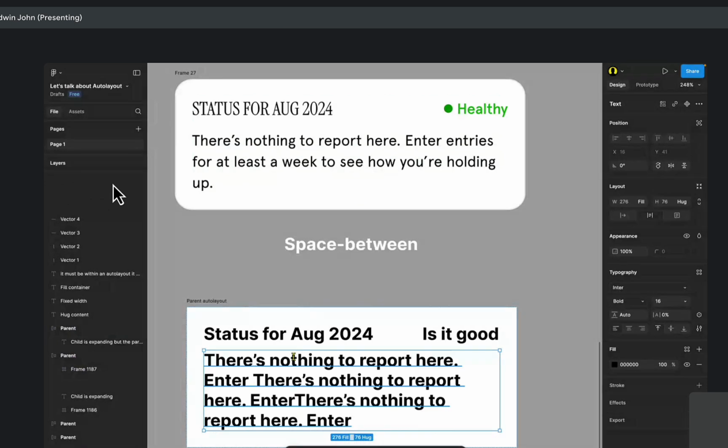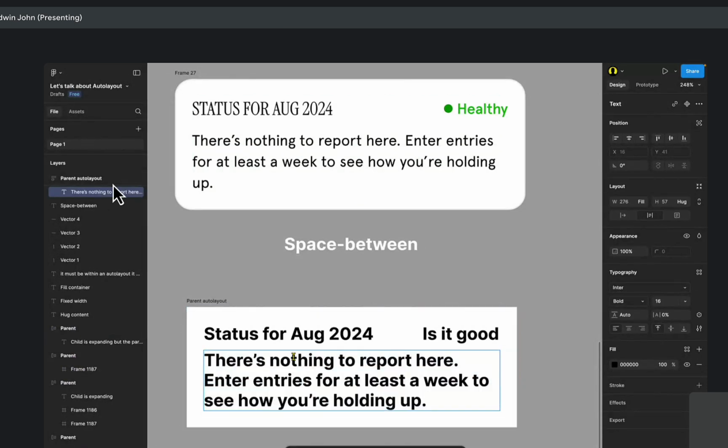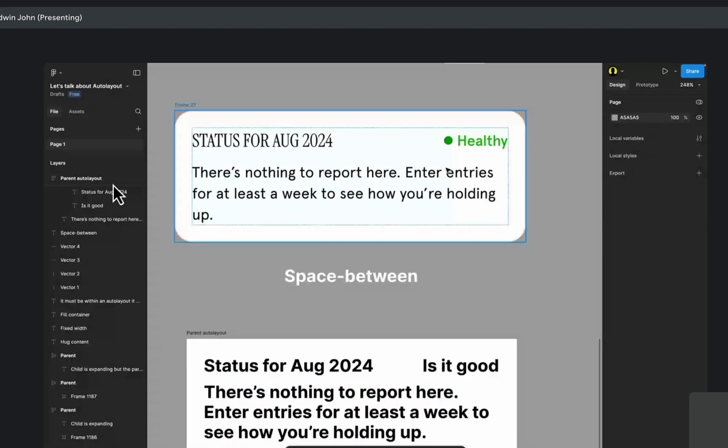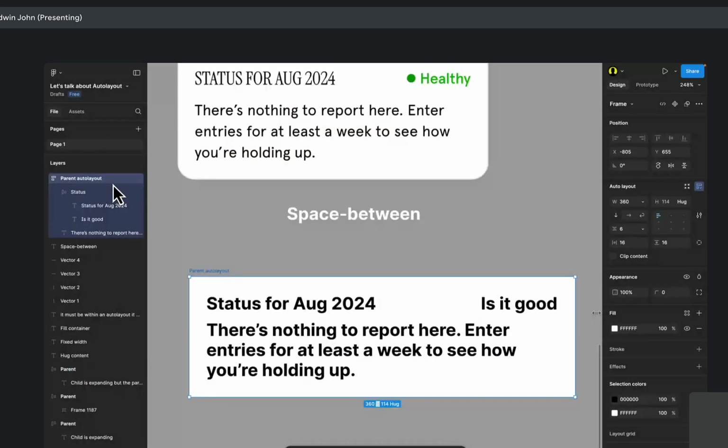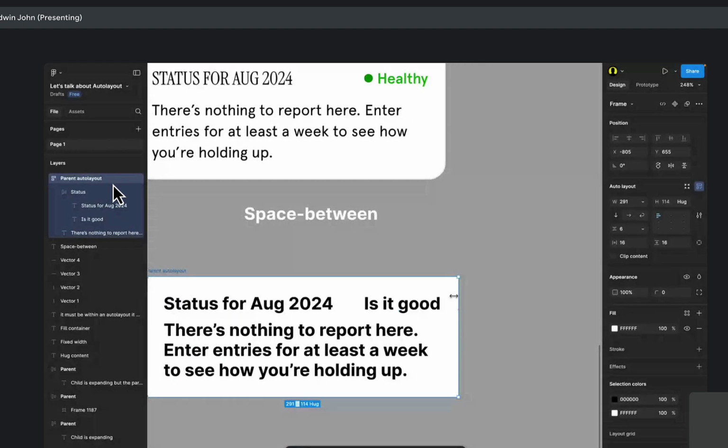Let me just change the text. You see, if I increase this guy, it increases. This guy increases. This guy increases. Same stuff I did. If I do this, this guy increases, the other guy increases, this guy increases.